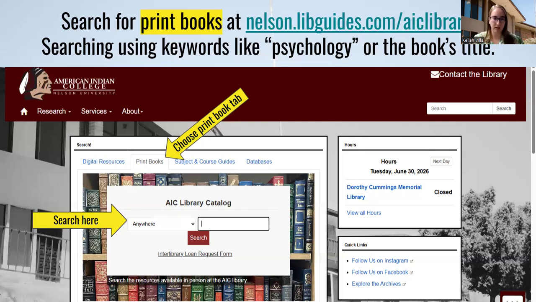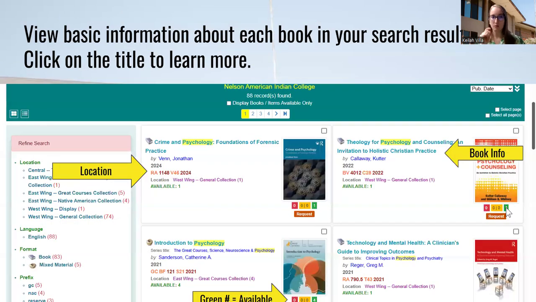You're going to use somewhat of the same tasks to do this. So you're going to search for your book using different keywords, like maybe psychology or the book's title. So you're going to see this big search box, and you're going to choose the print book tab and then search for that keyword or that title that you're looking for. So whenever you do that, it's going to bring up, kind of like Google, the list of the different results in your search. So you will be able to browse through everything that's offered, and then you'll be able to click on a title to learn more.